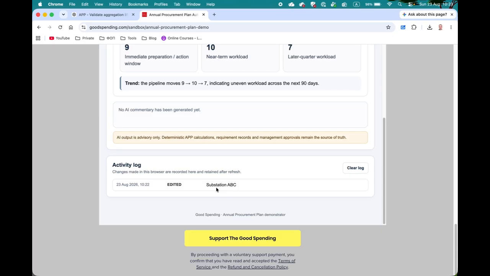We edited one of the line items. That's very important because it's not only about running the annual procurement plan, it's about maintaining the audit trail, because this is a very important document. Any change to this document has to be reflected somewhere. Wherever you are audited, you can present this activity log or the audit trail to the third party.